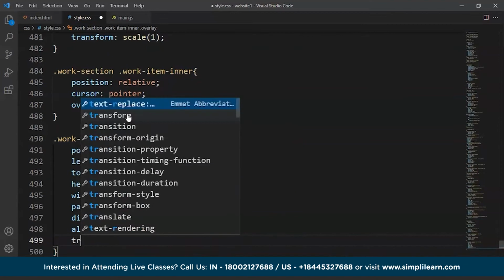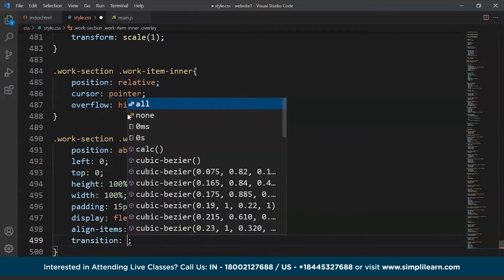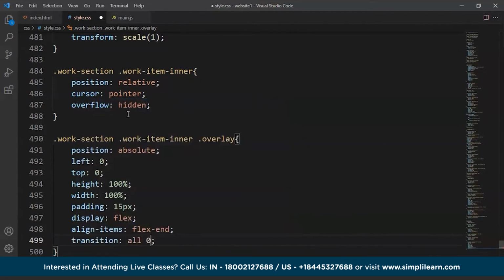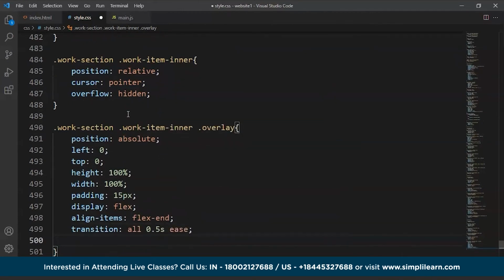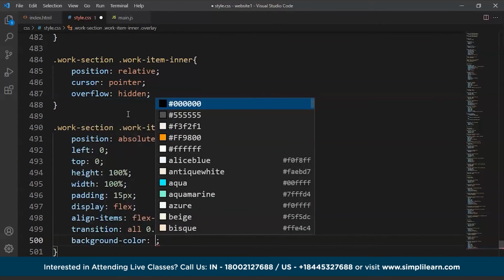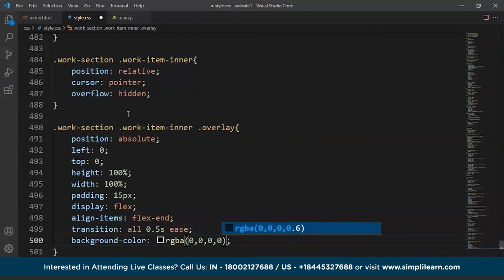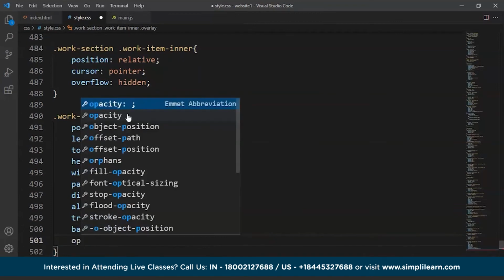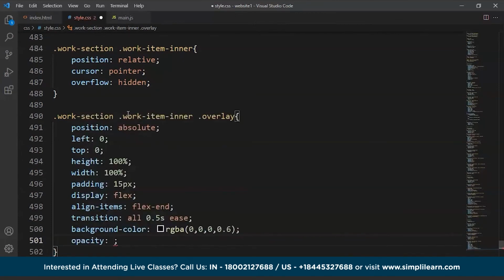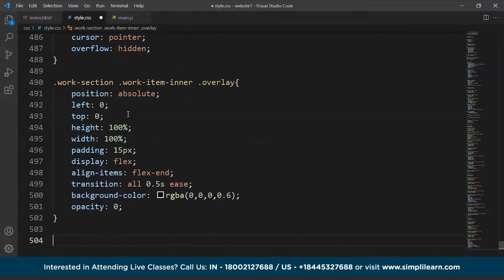Then we have transition, so we'll write a transition as all 0.5 second and ease. Fine. Then after transition we have the background color, so we'll write here background color, and the background color is going to be 0,0,0,0.6. Fine. Then we have the opacity, so we'll write here opacity, and opacity is going to be 0 again. We are done with this section as well.